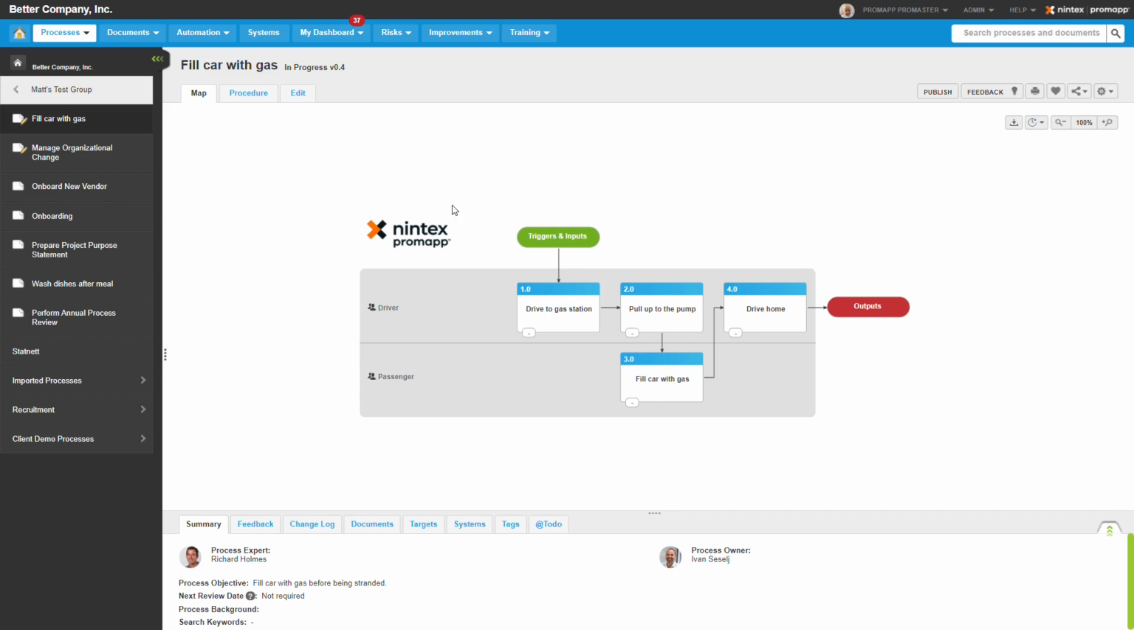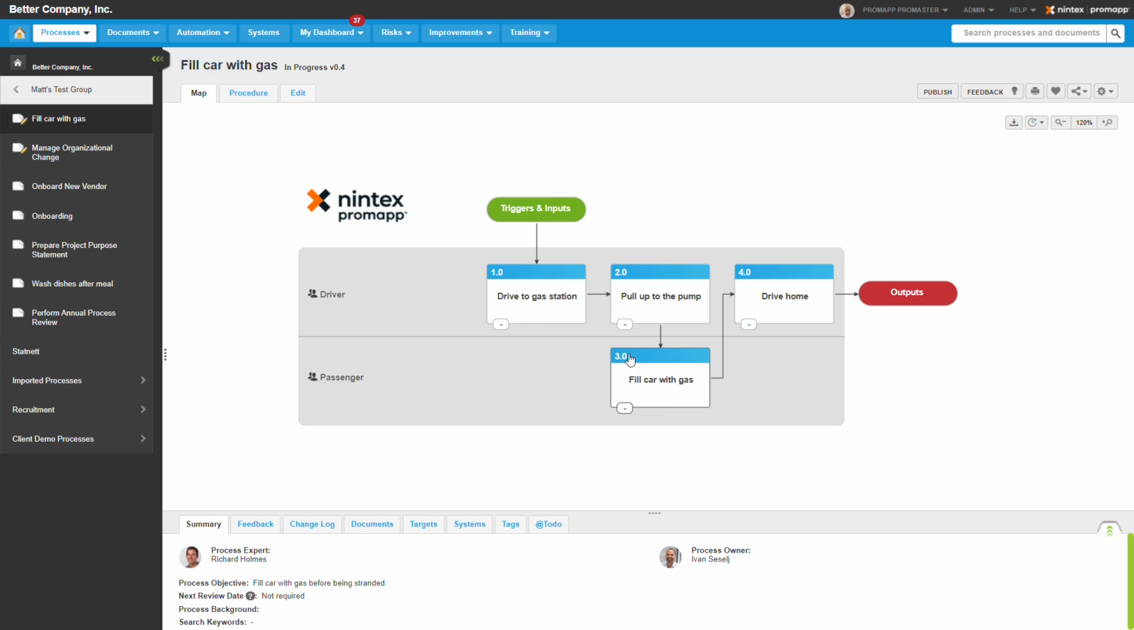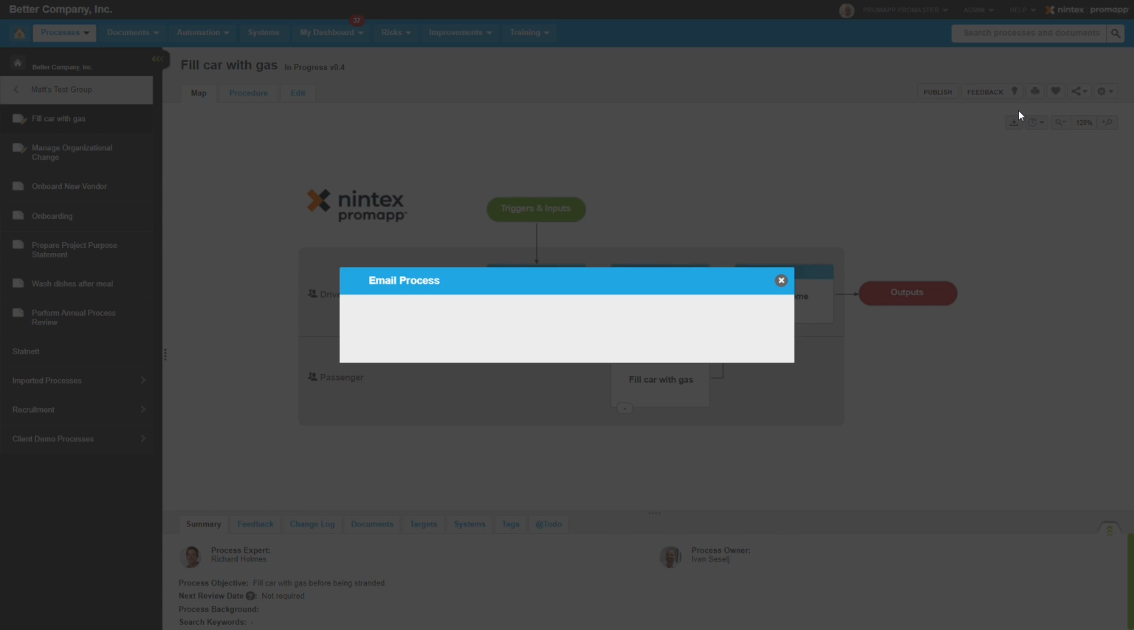Now, if I'm in the process of building this, I can easily share this with someone in the business and they can give me their feedback on the process. An easy way to do that is to go up to this share process icon, and I can select this option to email the process.